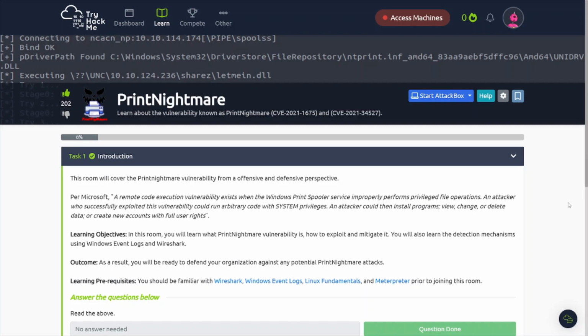Today's video, we're going to take a look at this PrintNightmare room inside of TryHackMe. Now, this vulnerability was pretty big back in 2021. I remember when this came out, it caused kind of a ruckus in the cybersecurity world because it dealt with the print spooler service. Anyway, without further ado, let's go ahead and dive into it.